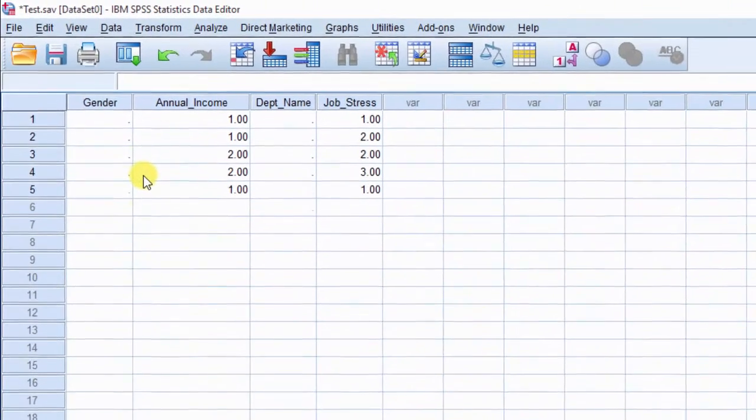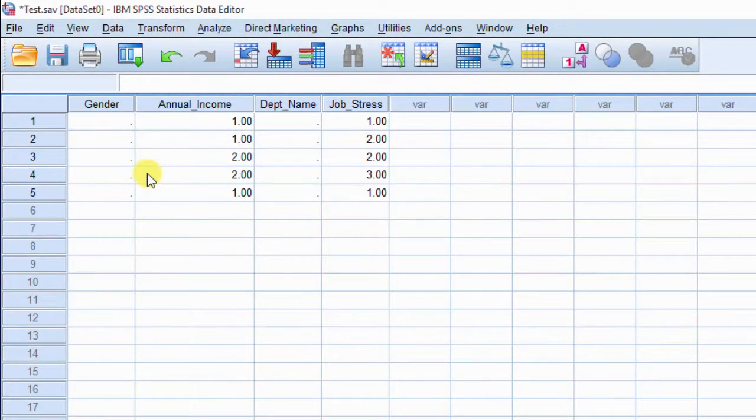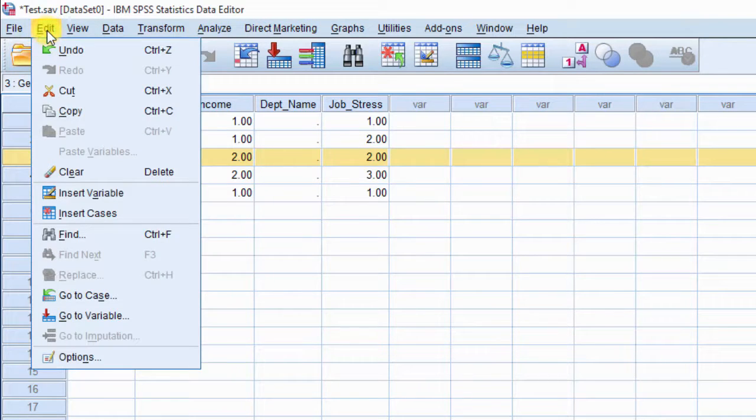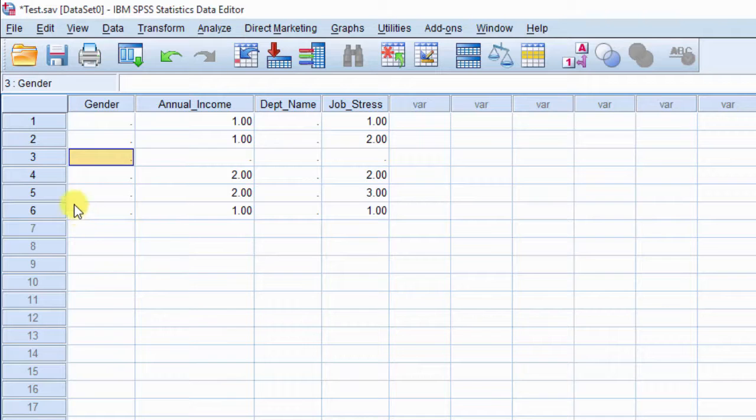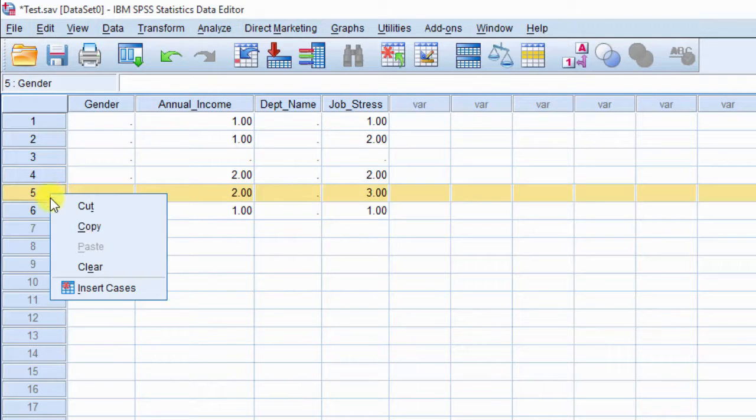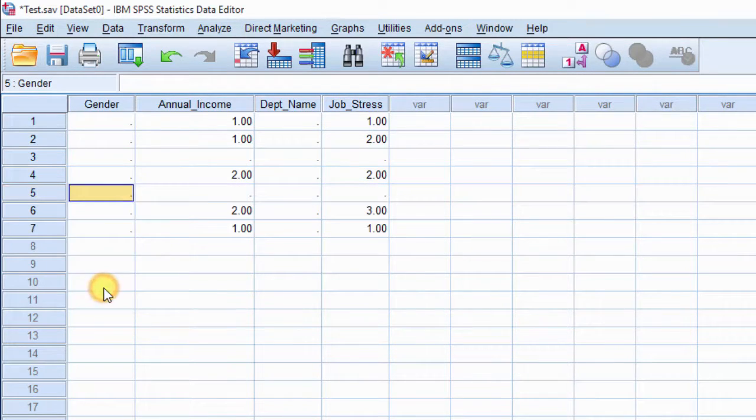Suppose you wish to insert a case to add a missing record. Select the row above which you want to insert a case. Click Edit. From the drop-down list, select Cases. Alternatively, right-click the mouse button and select Insert Cases from the listed options.